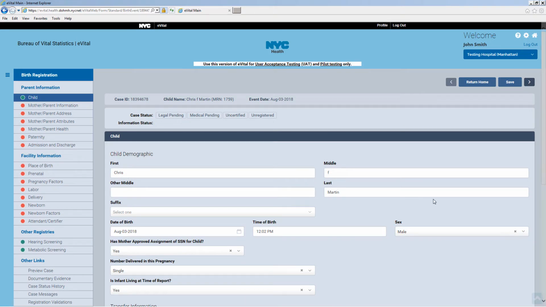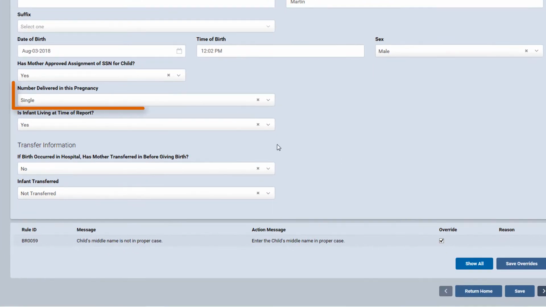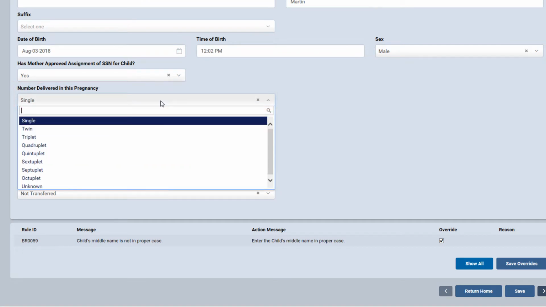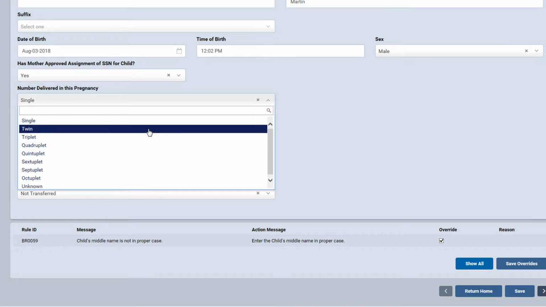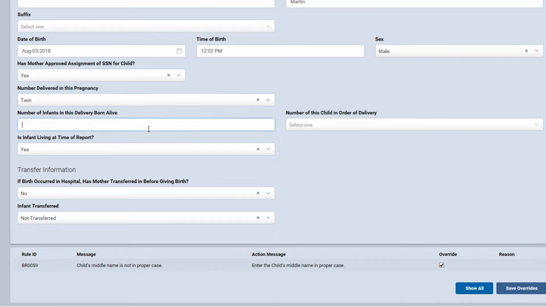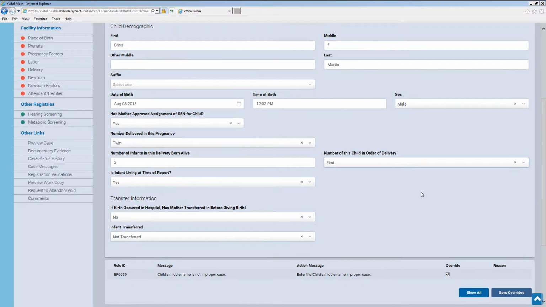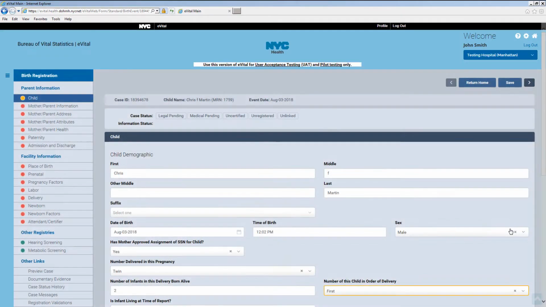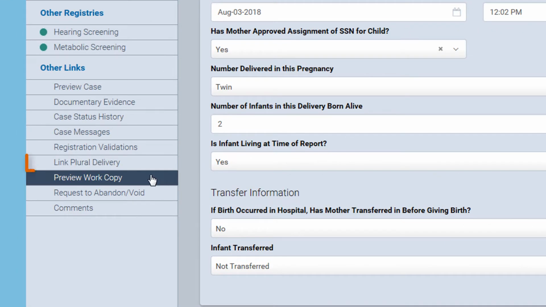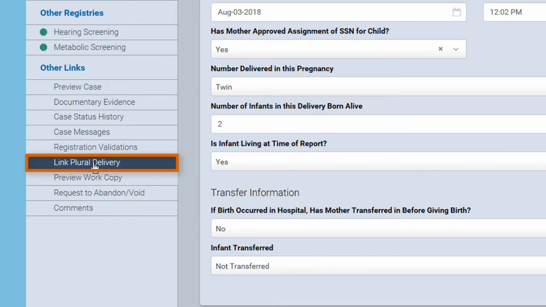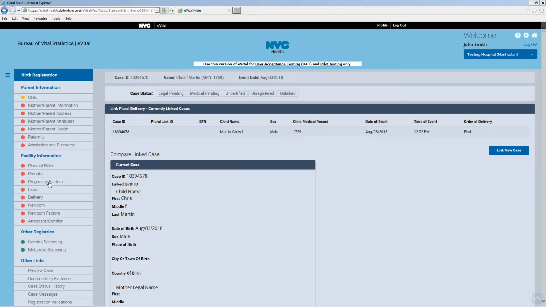To indicate a plural birth, enter the appropriate selection in the number delivered in this pregnancy drop-down list, then complete the additional fields that appear. Click Save. There will now be a Link Plural Delivery tab under the Other Links section of the menu. This tab is only displayed when plural birth information has been entered. Click Link Plural Delivery. The Plural Delivery page will open and display any cases linked to the current case.